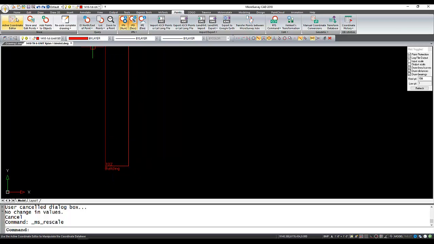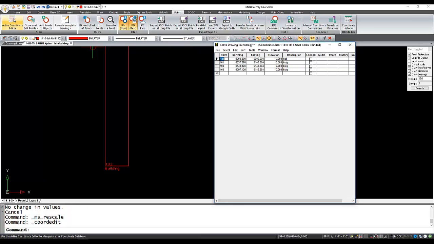Okay, as a final step, let's have a look at how we've added some coordinates to the database. There they are. They're ready for export and review.